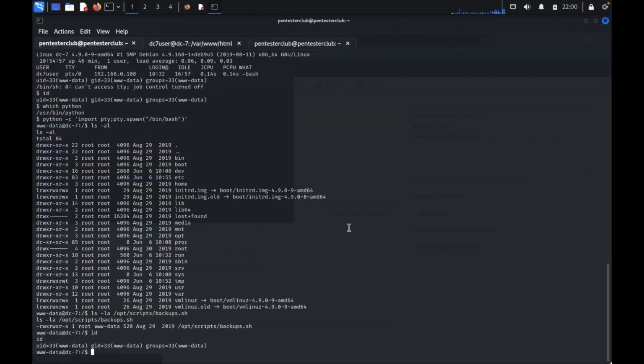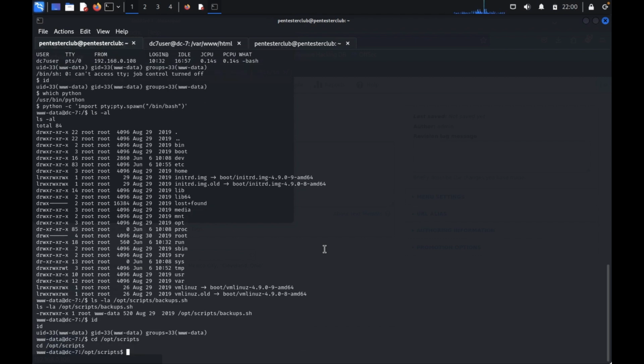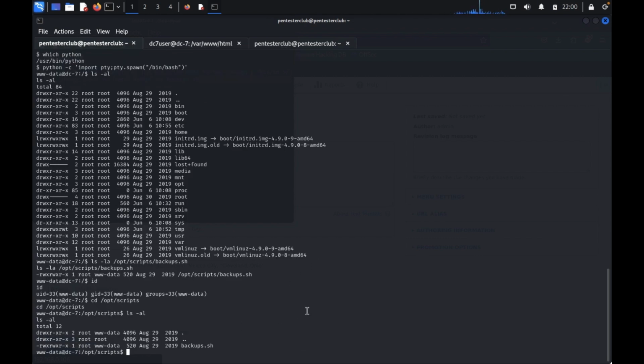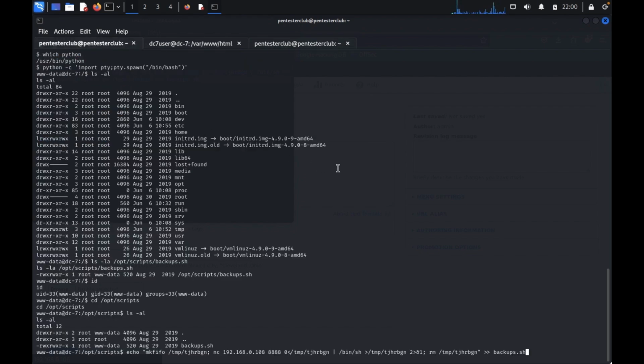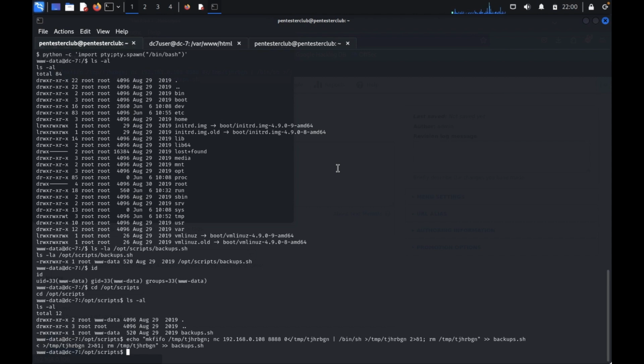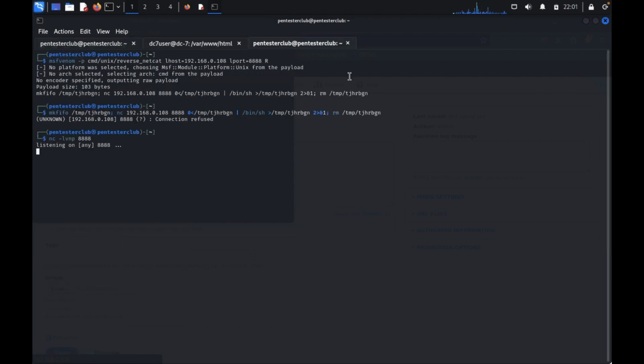So now we would like to go to www-data. So now you just type cd /opt and scripts, ls -a. So in the backup, I would like to type what I have copied, echo and the payload. Before that, I just set up netcat -lvnp 8888. Then I just type enter. So here I got the backup data. I have written a payload. You can see here we can get a connection.